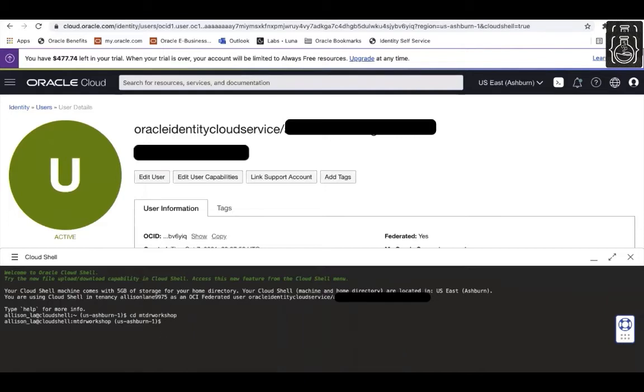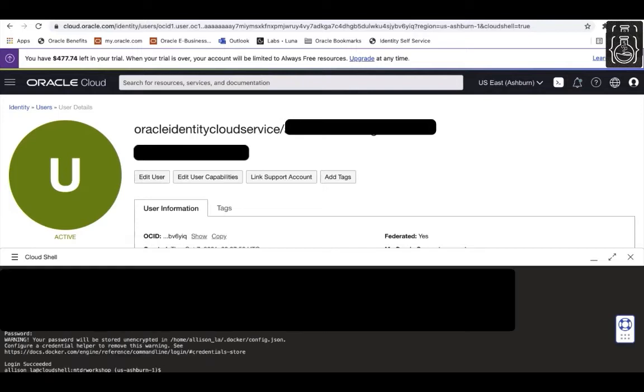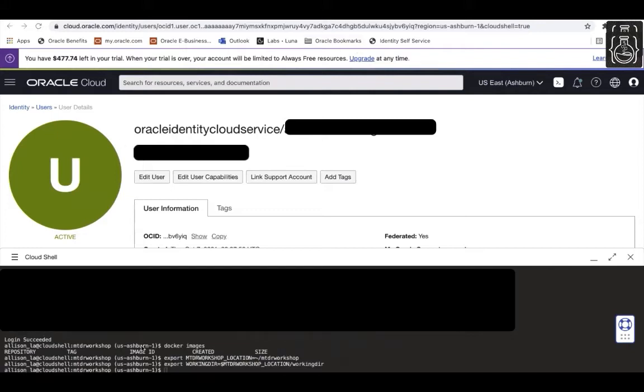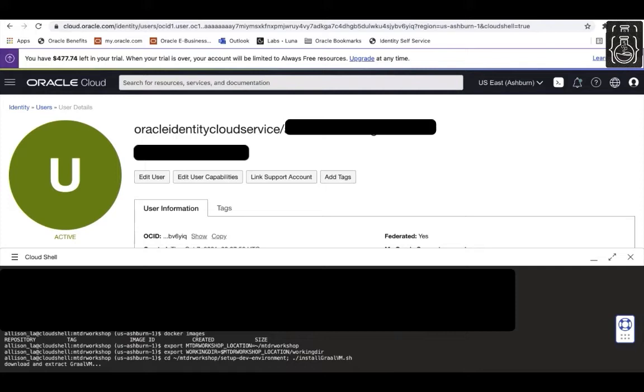Next, enter Docker images in the command line. You will set up a few more environment variables by copying from the instructions and pasting into the Cloud Shell. And then execute install graalvm.sh.